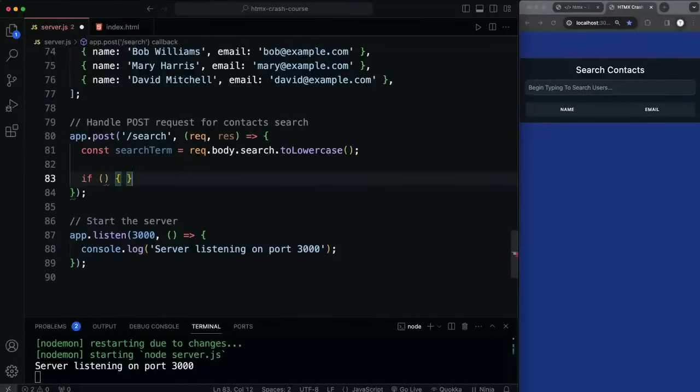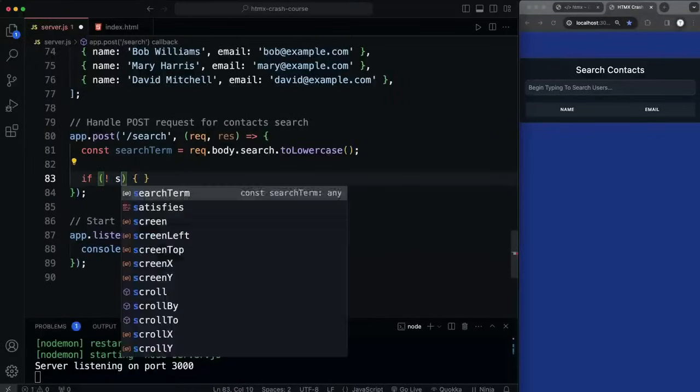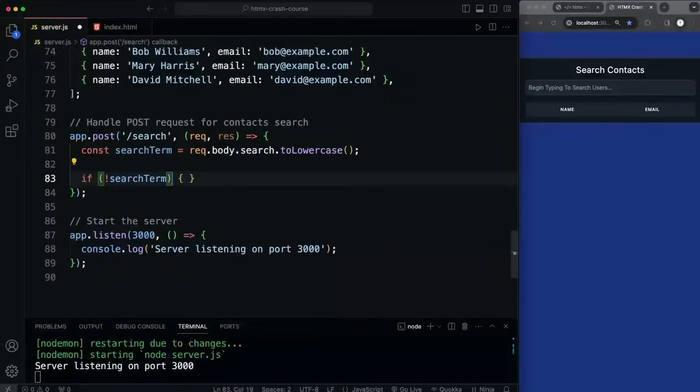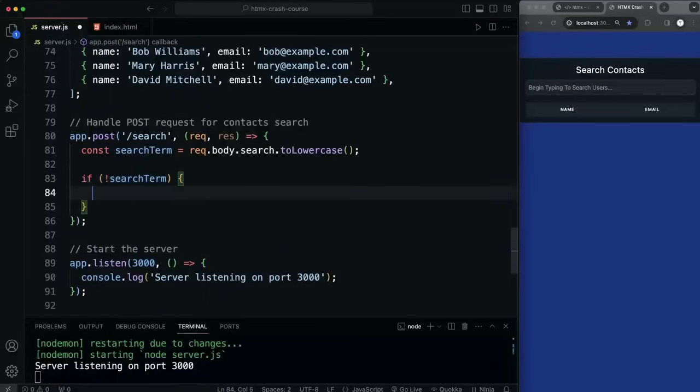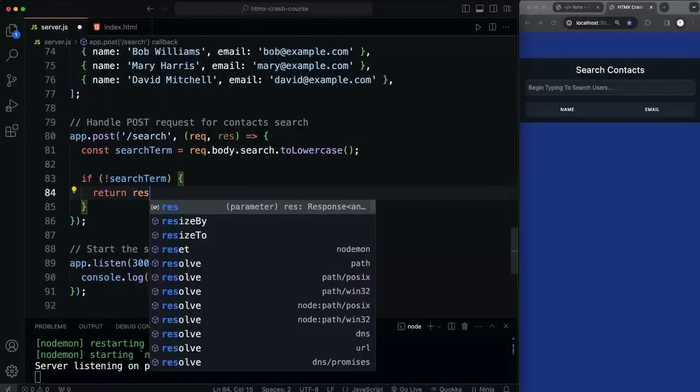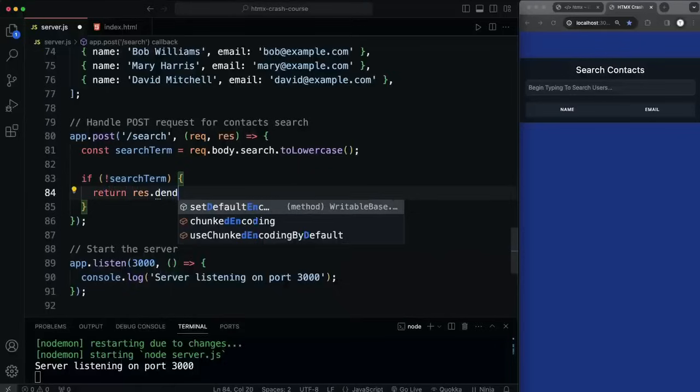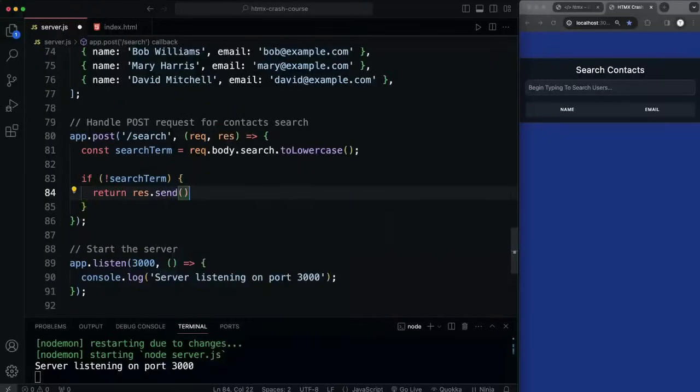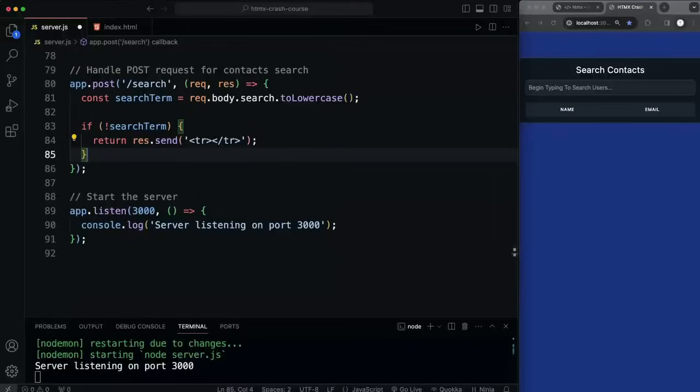Let's check to see if there's not a search term. If there's not, then what I'm going to return is, let's say, res.send, and I'm just going to return an empty table row, right? Because I don't want anything to show up if there's no search term. Otherwise, when we clear it, it'll show all the users, all the contacts.